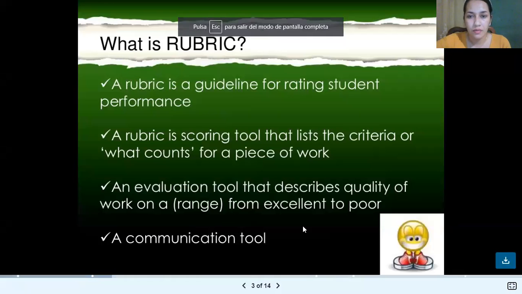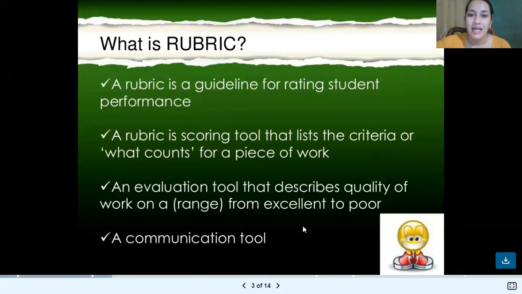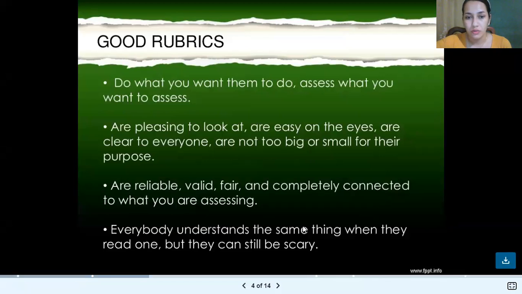Okay, now we are going to talk about what a rubric is. A rubric is a guideline for rating students' performance. A rubric is a scoring tool that lists the criteria or what counts for a piece of work. It is an evaluation tool that describes the quality of work in a range from excellent to poor. And it is a communication tool.